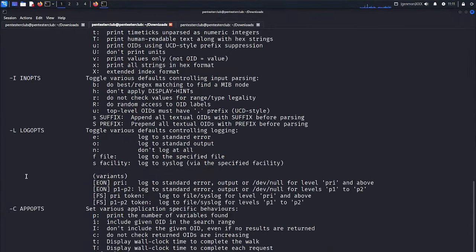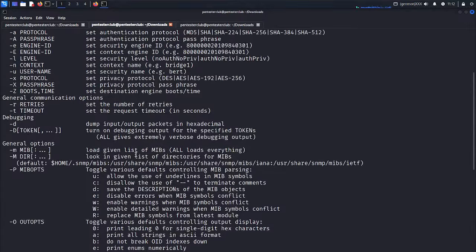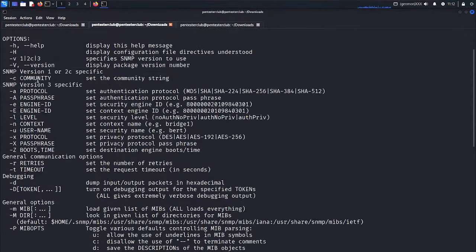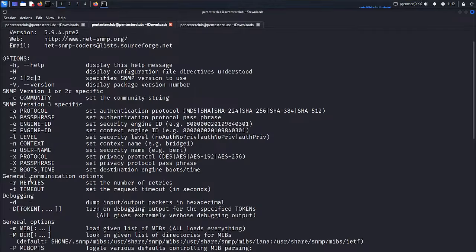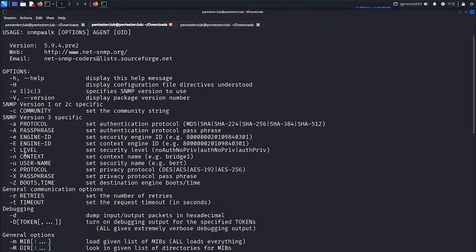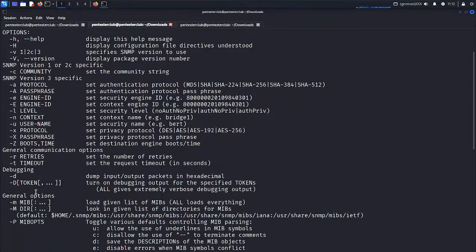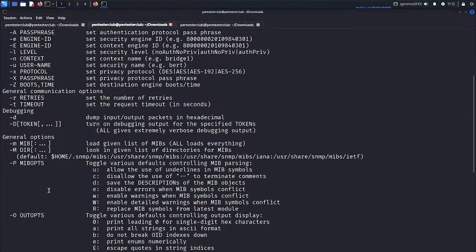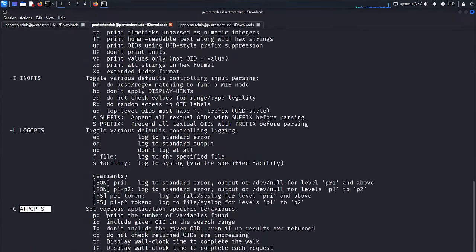What else? We would like to utilize the ports. Set various applications to specify what the system behavior is, what it is going to run inside. Then what else we would like to utilize here? SNMPv3 contains the user-level engine ID. That's it. Print the number. That's it.